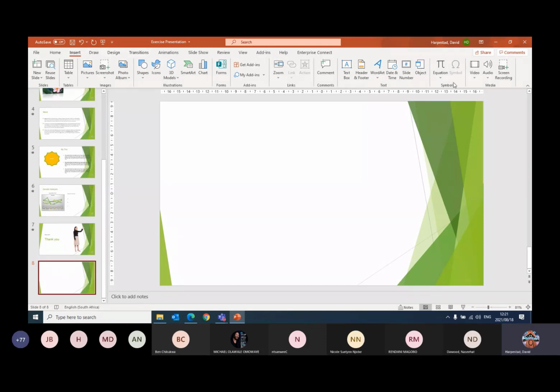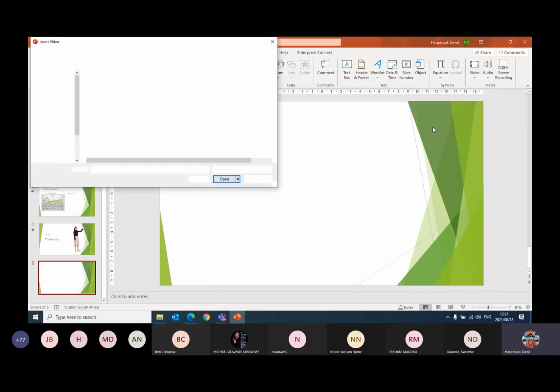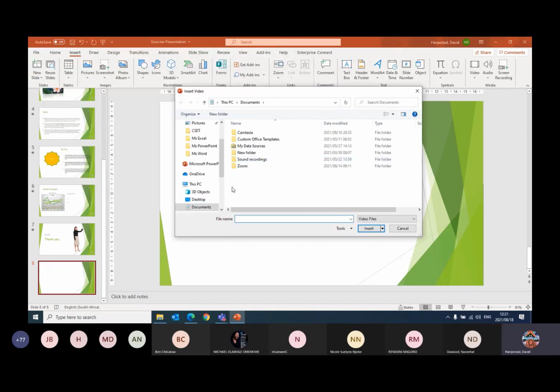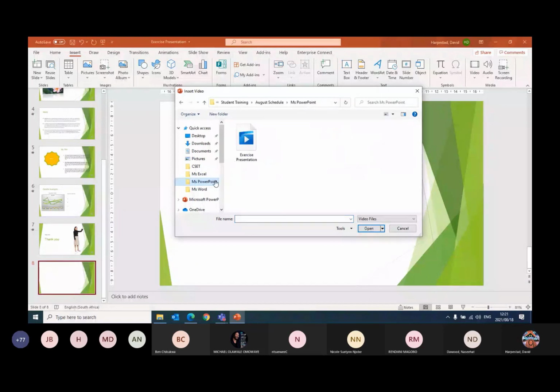So here we go, Insert, you've got Video and Audio. There's also a Screen Recording option, something different. So what you would do is click on Video. Let's say on your PC, click on Video. Now, of course, you've got to go to the location of the video. Luckily, we created one right today. So there's my video. Then I click on it, click on Insert.